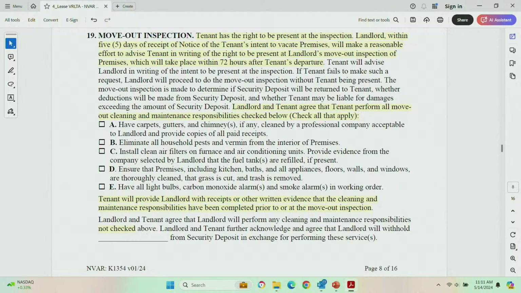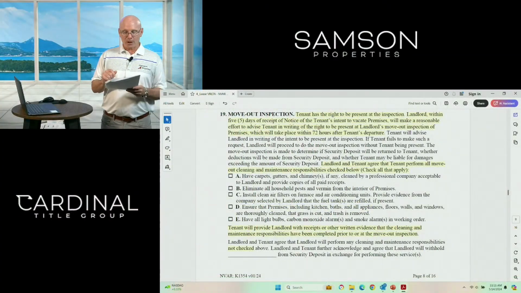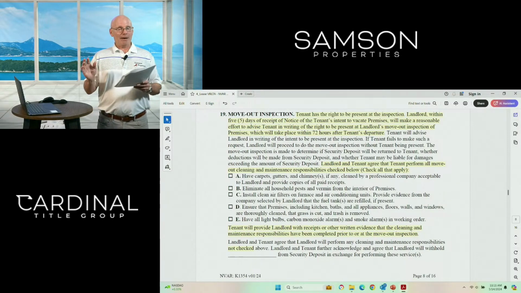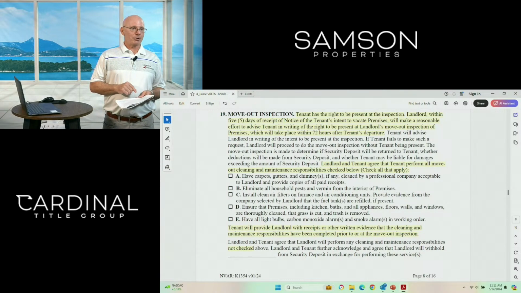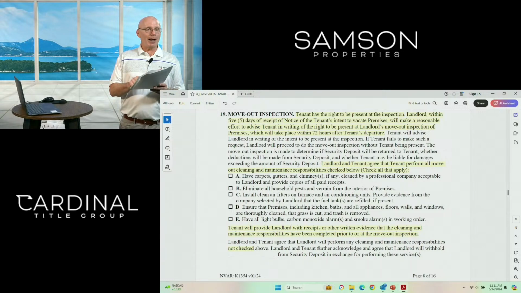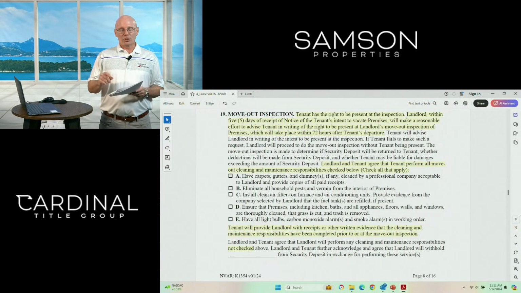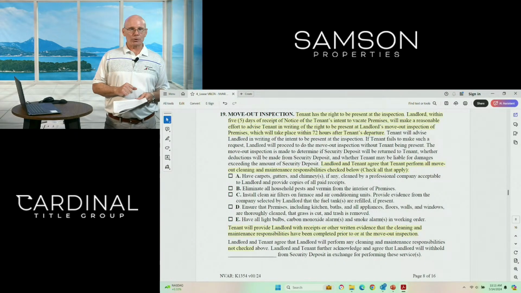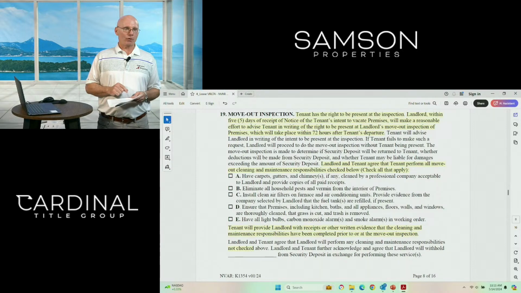Landlord and tenant further acknowledge and agree that the landlord will withhold X amount of dollars from the security deposit in exchange for performing these services. So say I didn't check the carpet, gutters, chimney, because I have my own guy, and it costs me $500. I'm going to put $500 in there when we draft this lease up. So when the tenant moves out, they don't have to do A, and we're automatically going to deduct $500 from their security deposit for that service. So that's what that's for.